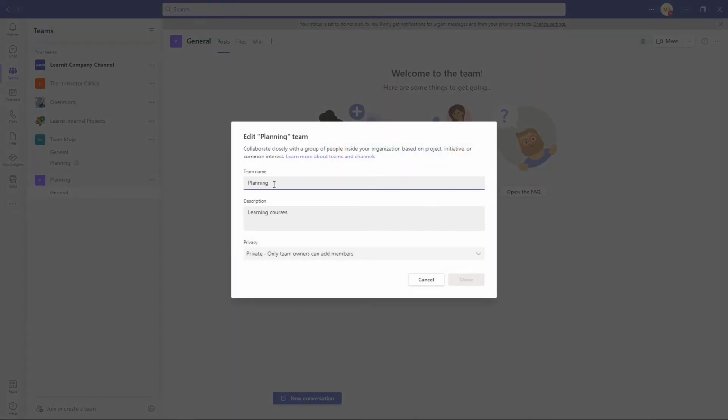And notice from here, I can change the team name. I can update the description of the team. And maybe I changed my mind. Maybe instead of having it private, I want to make it public so that anyone inside of my organization can join. So I'll just make some simple edits here. I'll change this to Planning Team. And for my description, I'll just say Learning Courses for.